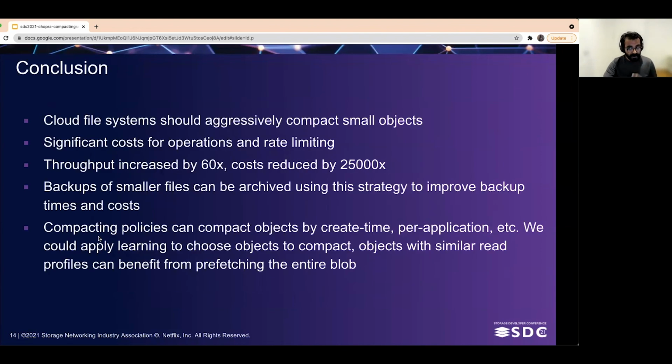Cloud file systems should aggressively compact these small objects. It is similar to how file systems work, where small random writes are not as beneficial as large sequential writes. In the case of cloud, we would want to change these small objects into larger blobs. The reason is that there are significant costs for operations and rate limiting added by cloud. By using this solution, we were able to increase the throughput by 60x and the costs were reduced by 25,000x. An interesting use case is backups.